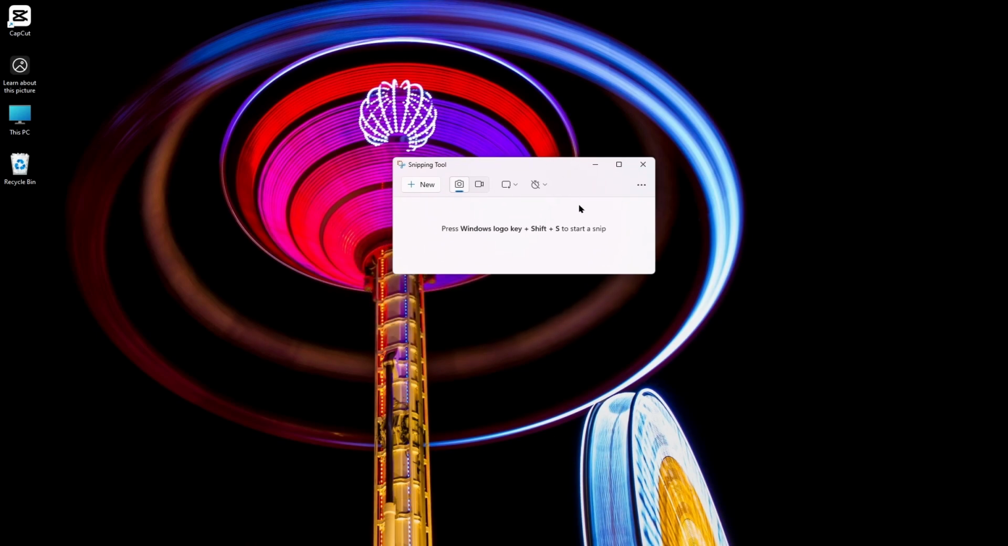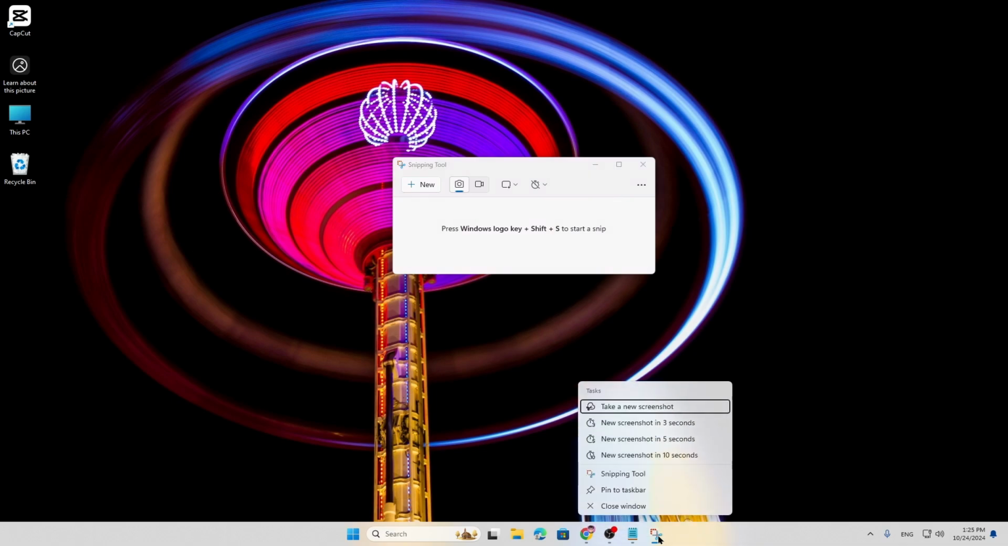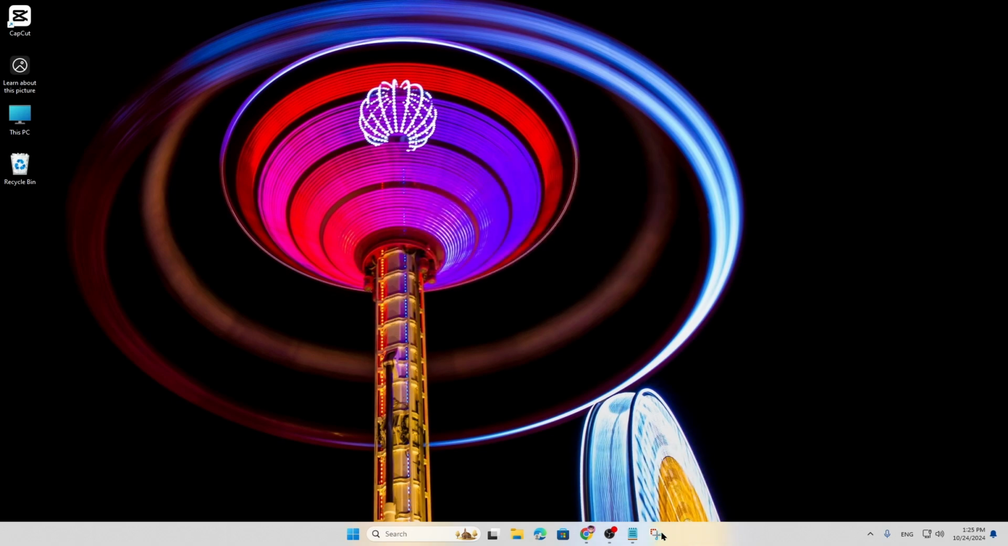for your PC. If you can't find it in your Windows operating system or you want to add it to your taskbar, you just simply come over to your taskbar, and then you can see here is your Snipping Tool. So if you right click on it and click on pin to taskbar, it will always be pinned to your taskbar. If I just now close it, you can see Snipping Tool is showing in our taskbar.